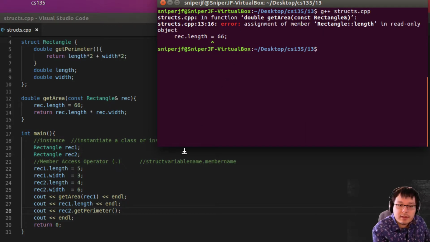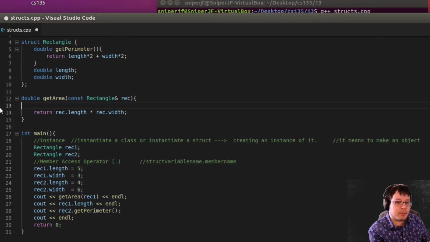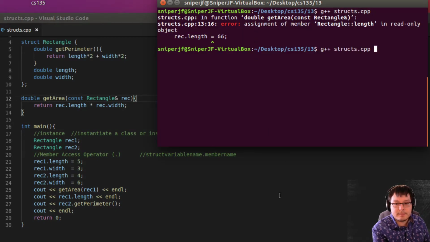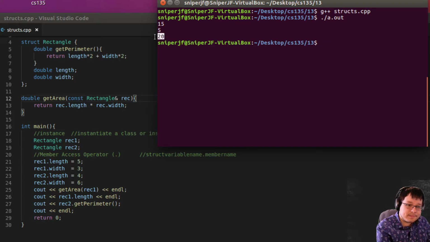Oh, typos. Assignment of read-only. Oh, yeah, I forgot to remove this thing because remember I was showing you about that. Okay, 20. 6 times 4, well, the perimeter of that. So it would be 8 plus 12, which is 20. So yes, the perimeter is indeed 20 for a 4x6 rectangle. So yes, this worked just fine.